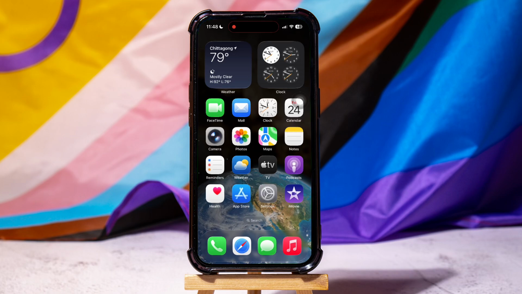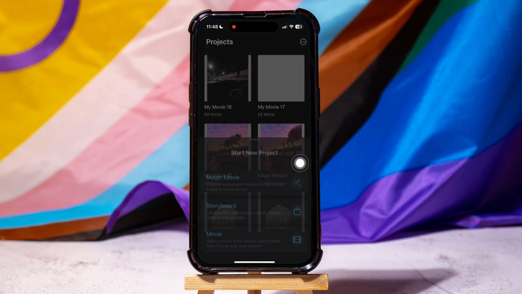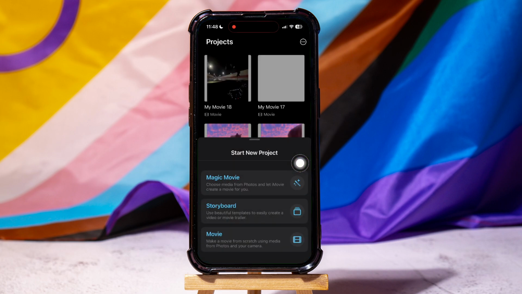How to remove background noise in video in iPhone. To get started, first of all go ahead and open up the iMovie application on your phone. iMovie allows you to edit and create videos directly on your device.